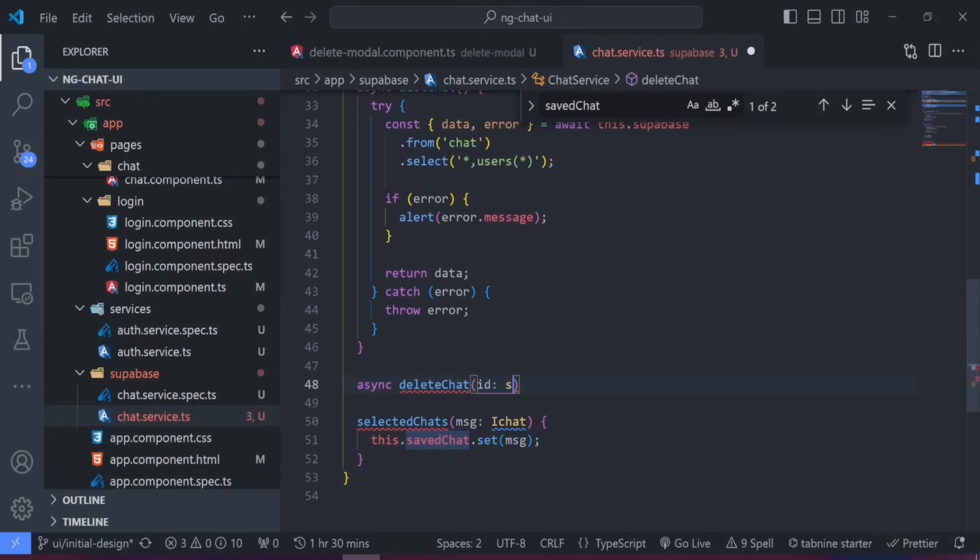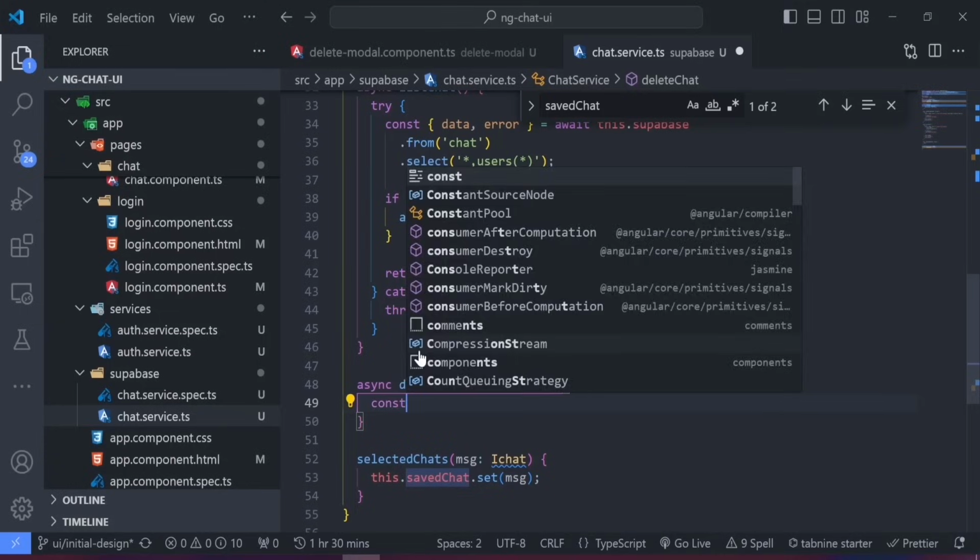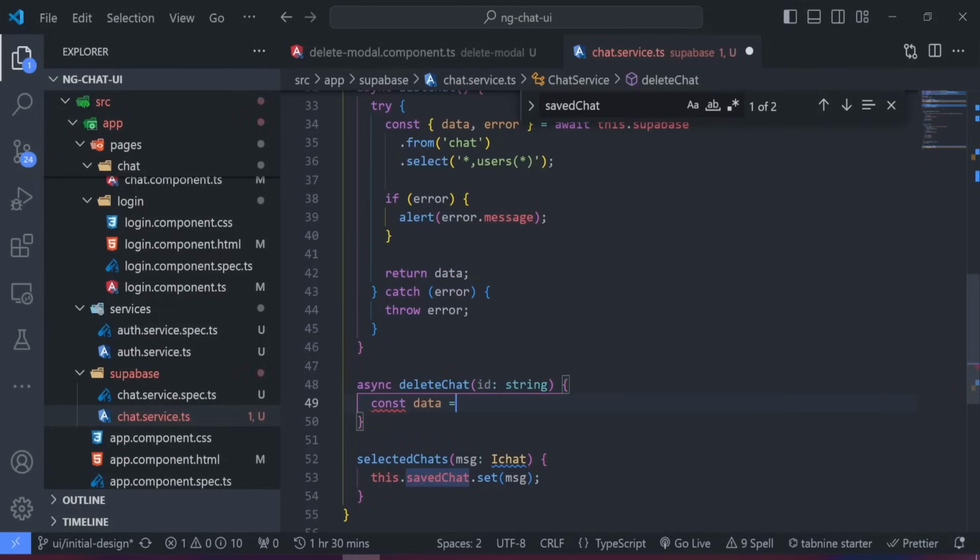So, and it's going to be a type of string. So we're going to open the object, and then we can create a variable by saying const data. One thing you should know about Supabase is when you delete data, you don't get any response. So we don't need to handle anything when it comes to deleting of data. So you just get no response. So we can just say const data.